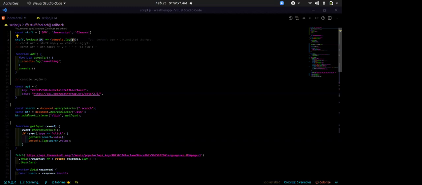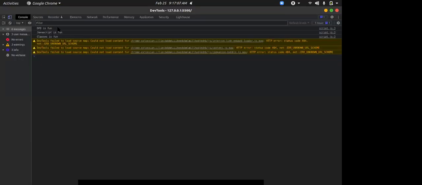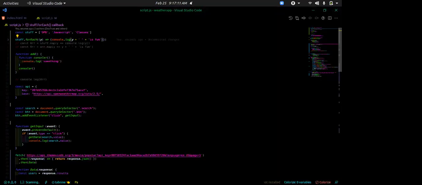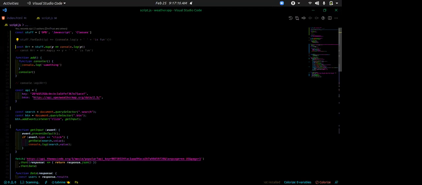Let's say I want to say console.log y plus, then I do something like "is fun", right? So what this would print out is it will take each element inside of this array and print "is fun" to it. So we have DPD is fun, JavaScript is fun, and classes is fun, right? So this map method is essentially like a for each statement too, but it comes with other things that are actually quite useful when you want to do them.